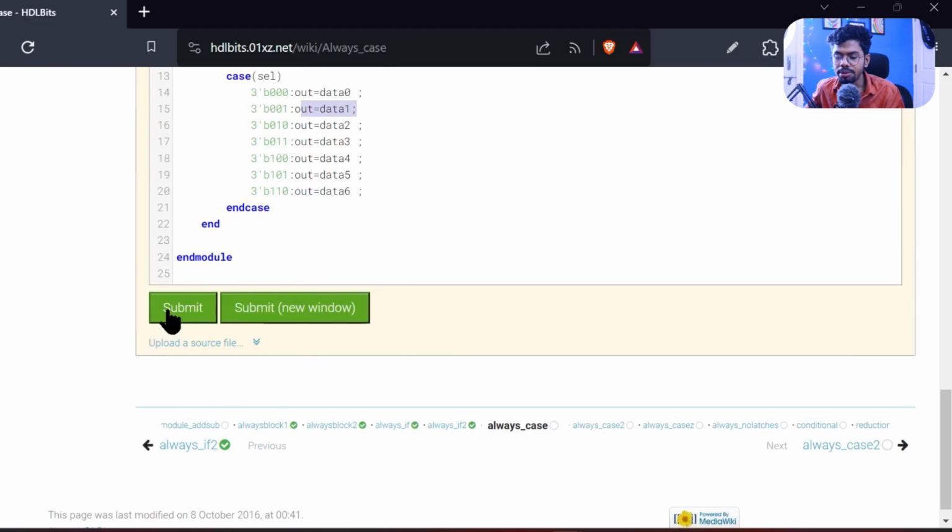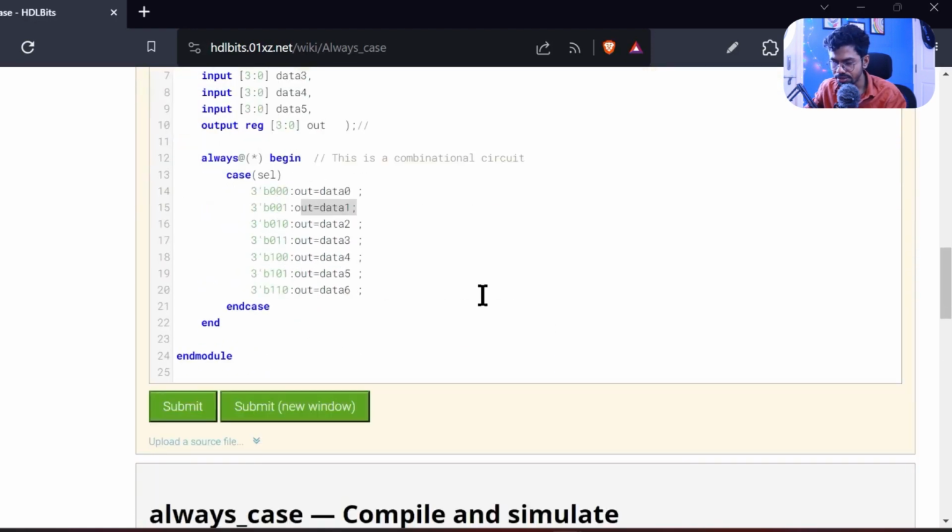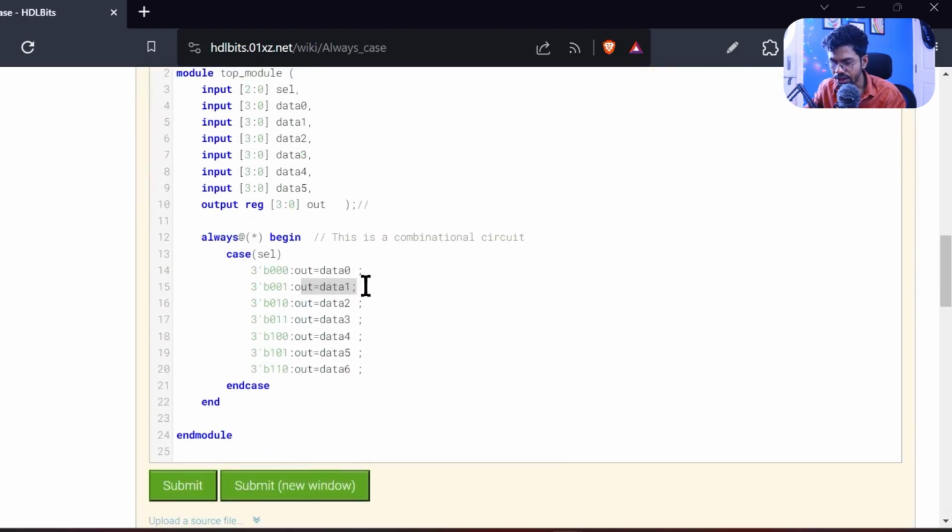So yeah, let me submit. I hope we'll get an error. And see, we got an error. Okay, this is not the error, this is something else. This is not data, okay. 0, 1, 2, 3, 4, 5, 6, data 6 is not defined. 0, 1, 2, oh, we went one more. Now it's perfect, let me submit.